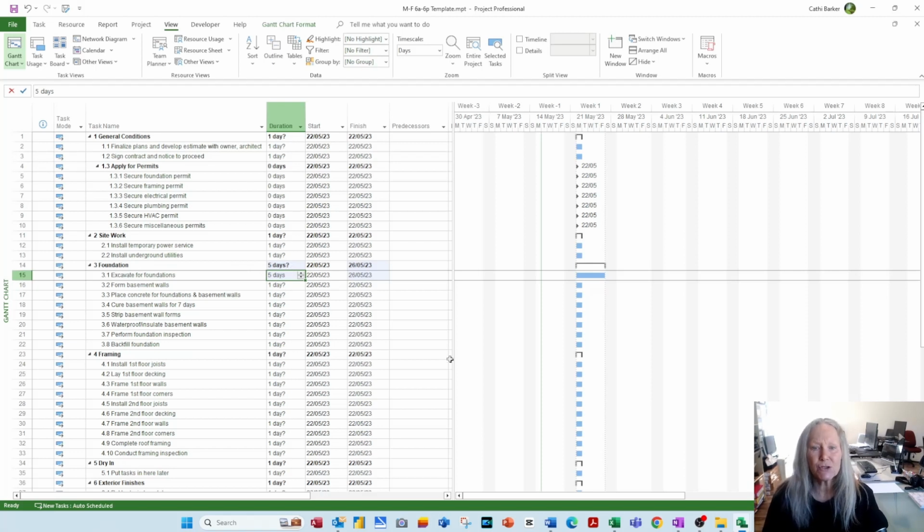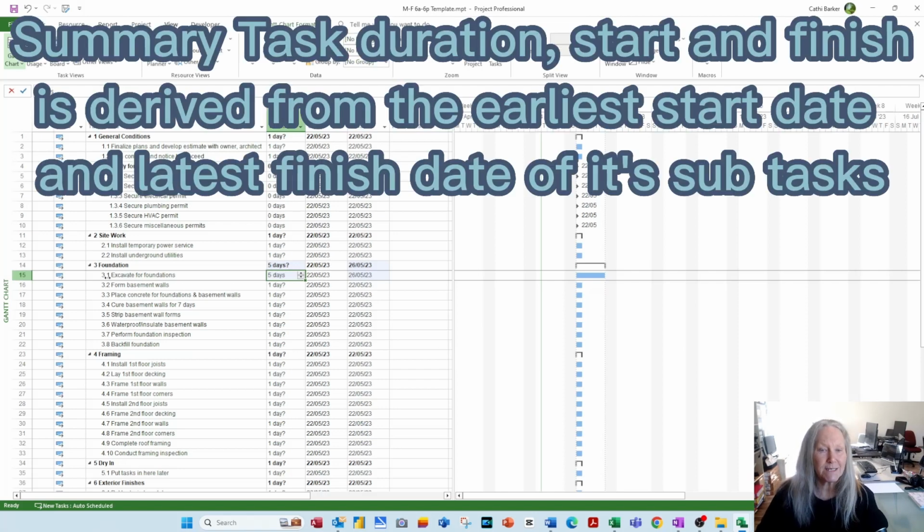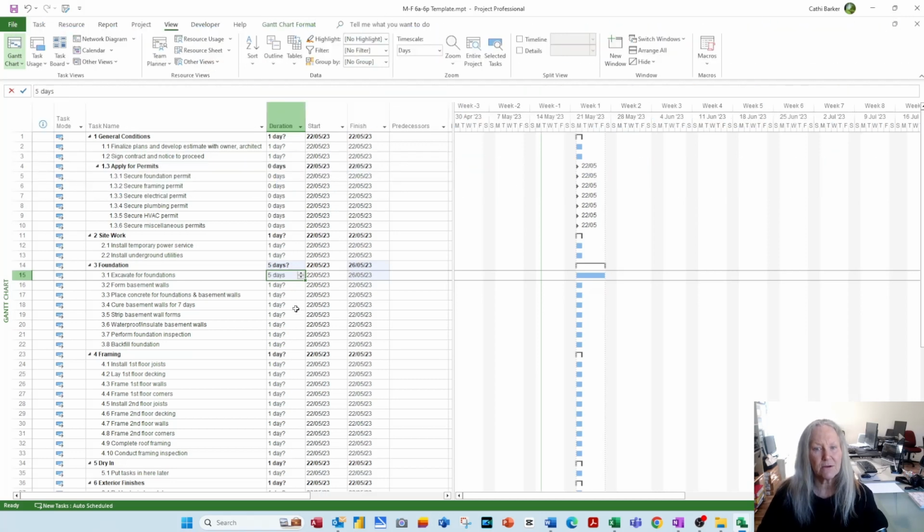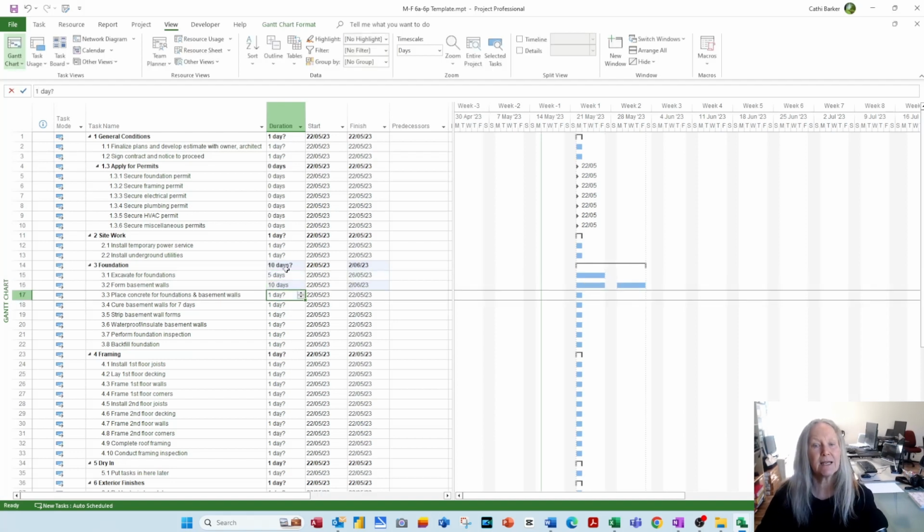Now, the summary task foundation has also gone up to 5 days. The summary task duration and its start and finish are determined by what's indented underneath it, by its subtasks. The earliest start and the latest finish of any of its subtasks determines the start and the finish of the summary task, and therefore determines the duration of the summary task. So they are completely affected. If I made this 10 days, then suddenly this is 10 days. The earliest start and the latest finish determine the length and the start and finish of the summary task. So don't edit these manually, let it calculate that.